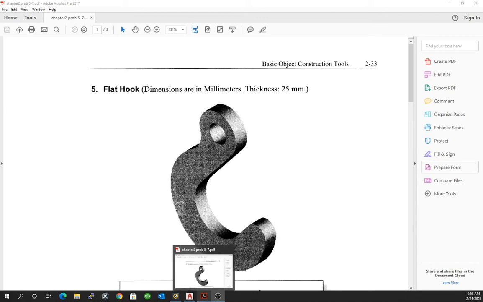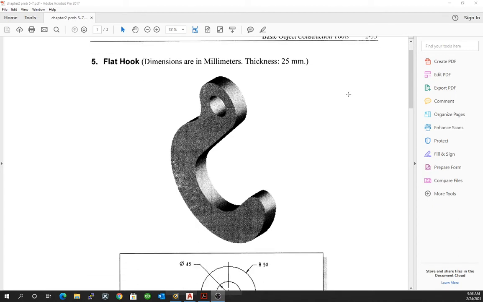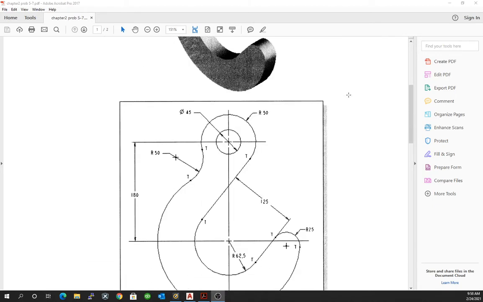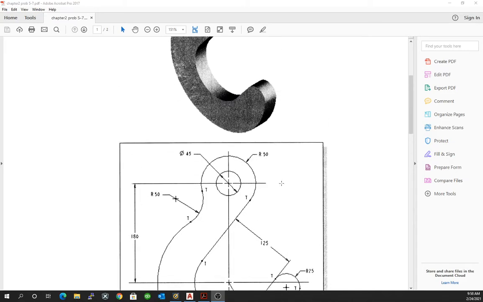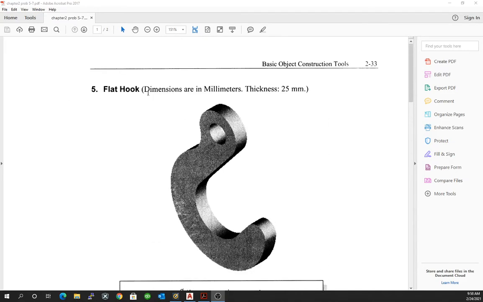We're going to be working on the flat hook. This is part number 5, or problem number 5 at the end of chapter 2 on page 2-33. In this case, we only have to do the front image. The drawing is shown here. The first thing to note is that this drawing is in millimeters.